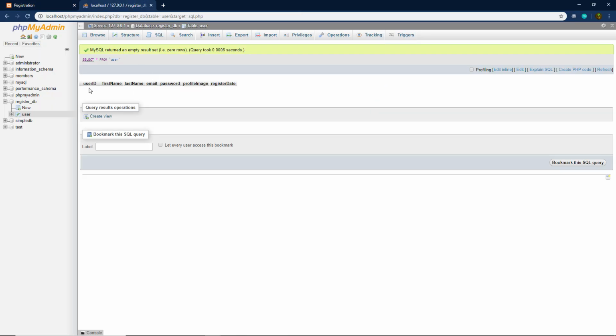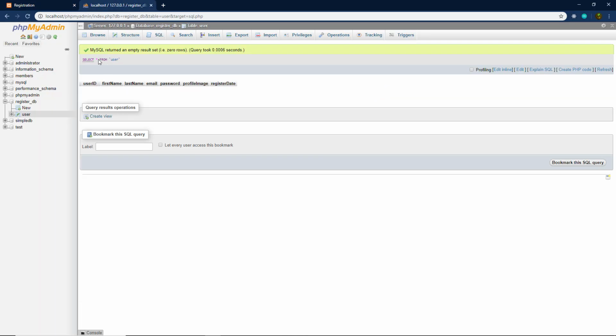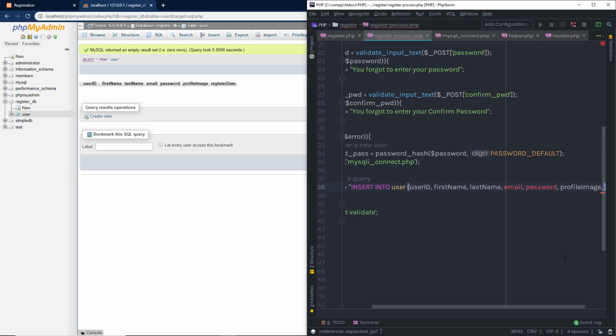So as you know, we have the first column user ID, then we have the first name, last name, email, password, and the profile image and the registration date. Now keep in mind, the column name is exactly the same as you specify in this database. So in this parenthesis, I'm going to specify user ID, then the second column is going to be the first name. So I'm going to just specify here first name, then I'm going to specify the last name, third column, then I'm going to specify email, then password, then profile image, and then I'm going to specify register date.